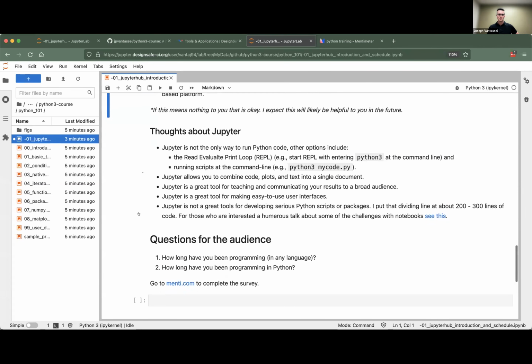And then the last part of these thoughts on Jupyter. Jupyter, of course, is not the only way to write and run Python code. You may have seen the Python REPL, which is the read, evaluate, print loop. That's what you get if you type python3 into the command line. You would get a prompt, and then you could write your Python commands there. The other option is running scripts at the command line, where you would have syntax something like python3, then a space, and then the script that you wanted to run.